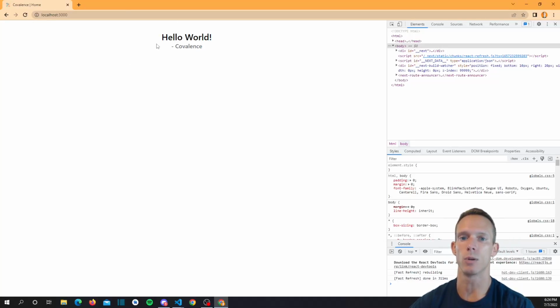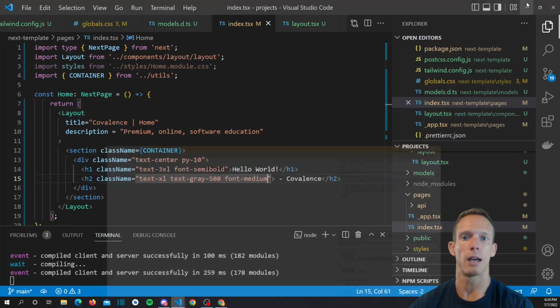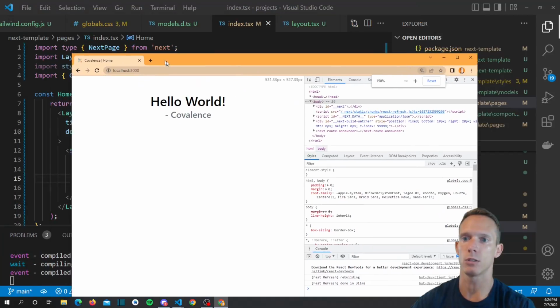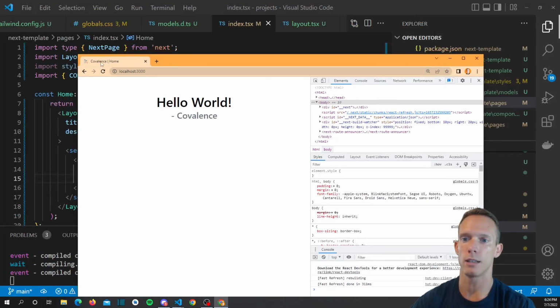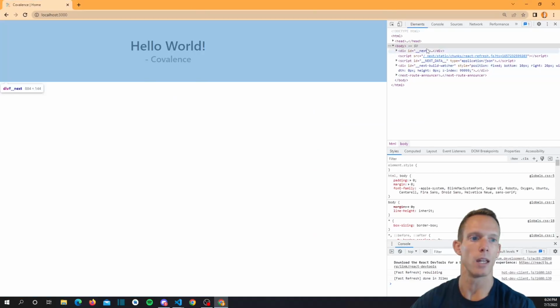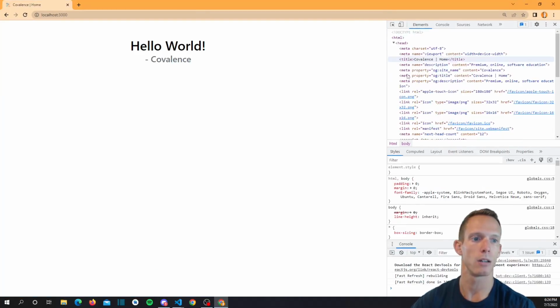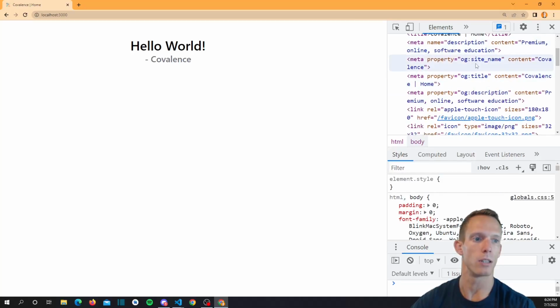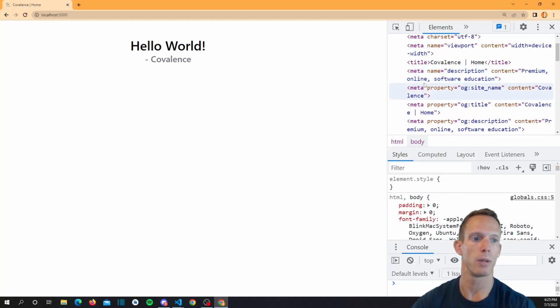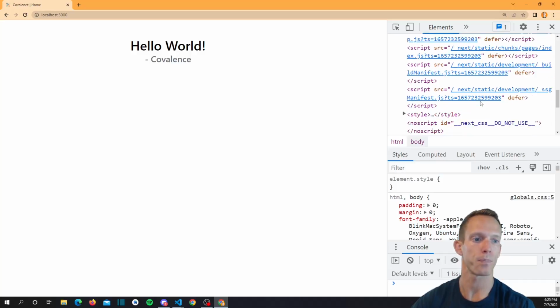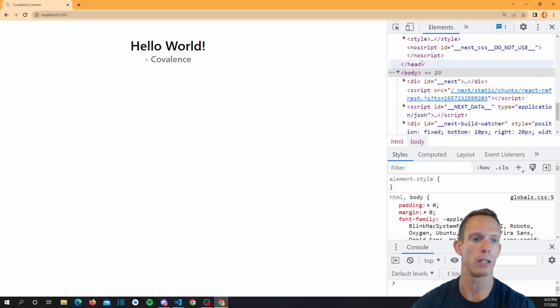And there we go. So we have hello world from Covalence, and let's see if I can zoom in. I can't actually zoom in on this, but you can see that the Covalence home is in there. And if you look in our head, you can see that the description here is premium online software education. So the layout is working. We have all of our scripts done in here.